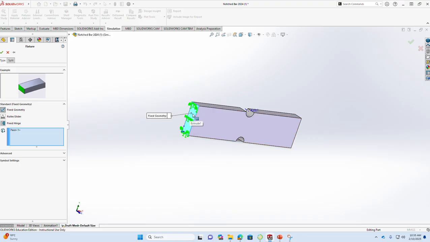Now the question is, should I only select the face or should I also select the edges? In this particular problem, it will not make any difference whether you select edges along with the face or not. But depending on the problem, it may be important to make sure that edges are also selected. Especially, for example, later on, if you wanted to apply a shearing load on this case, in those cases, the edges may actually be important to constrain.